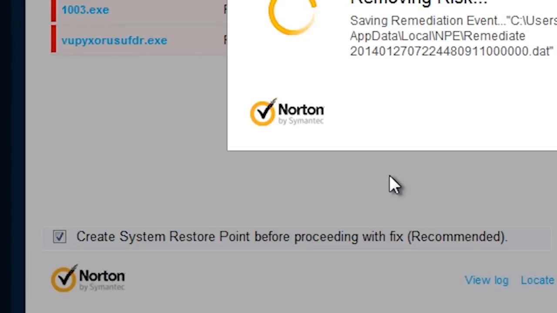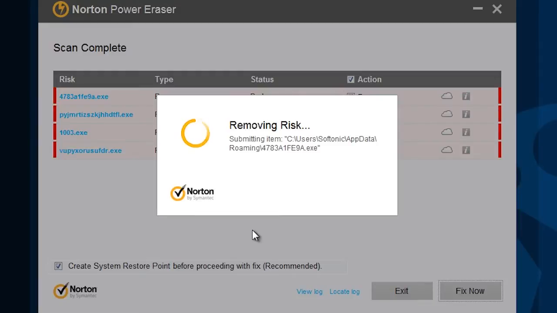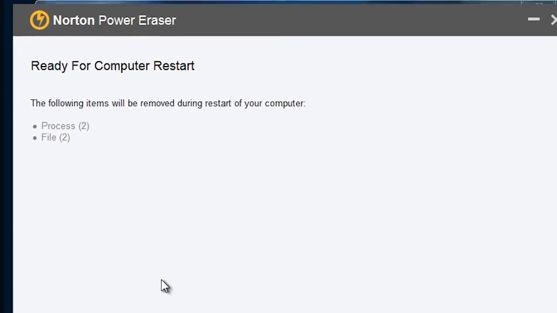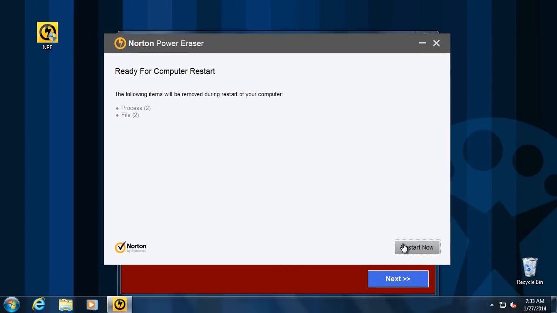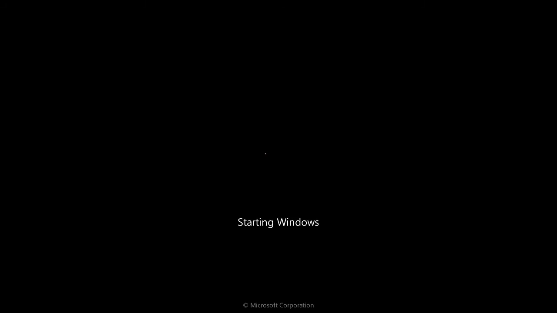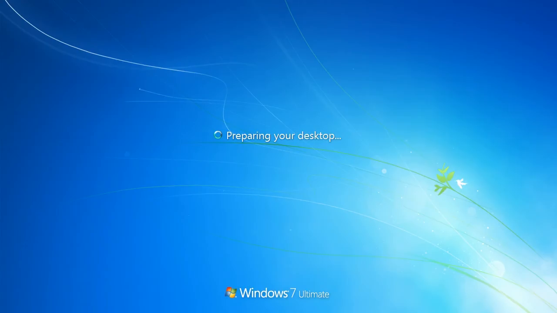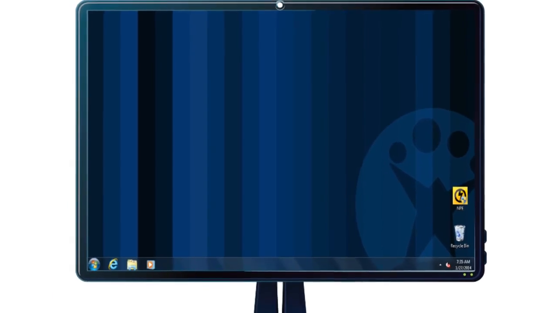Then, you'll have to create a system restore point. Norton Power Eraser will tell you that on the next reboot, these files and processes will be completely eliminated. Proceed with the reboot and wait. Just like that, you've eliminated the Cryptolocker virus from your PC.